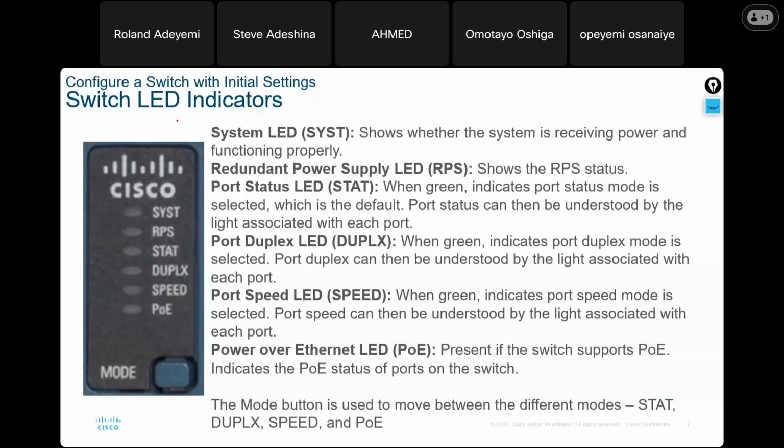Okay, so before we go to the practicals, let's finish some of the stories. Switch LED indicators are very, very good. They are very important to us. Why are they important to us? From the indicators alone, you can do troubleshooting if you are experienced in the field.